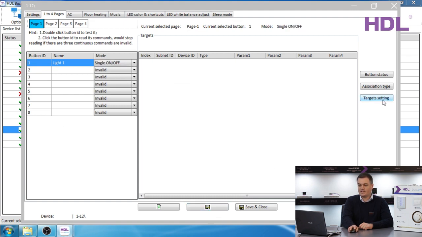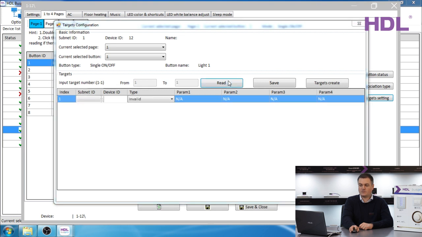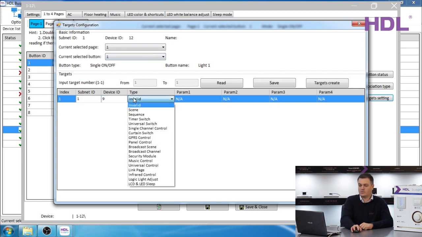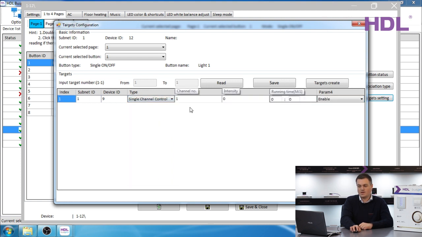Now select the target setting, press read, and type the details of the dimmer, subnet 1, device 9, and the type should be single channel control for one channel. Now we can put the channel number and the intensity, typically 100.